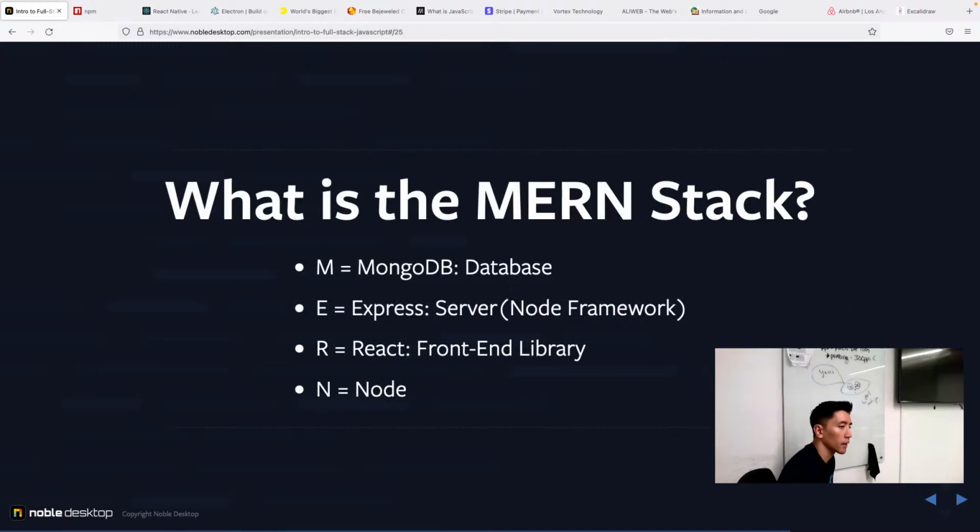And what is the MERN Stack? The MERN Stack is MongoDB database, Express, that's the server, React for front-end library. And Node, as we talked about, it's the Node framework that we're using. We call this the MERN Stack. And it's a common, they all underneath the hood are using Node and JavaScript to put the stack together.